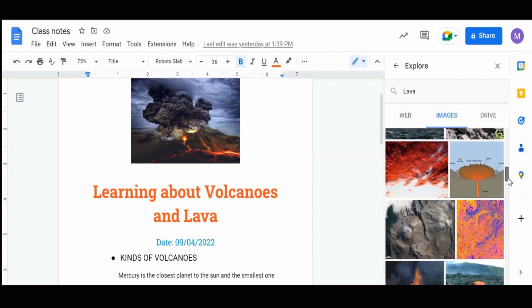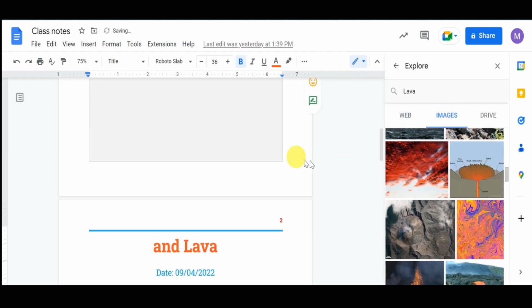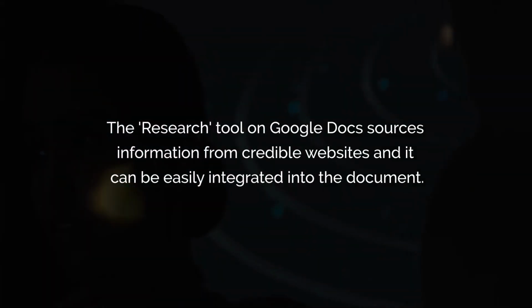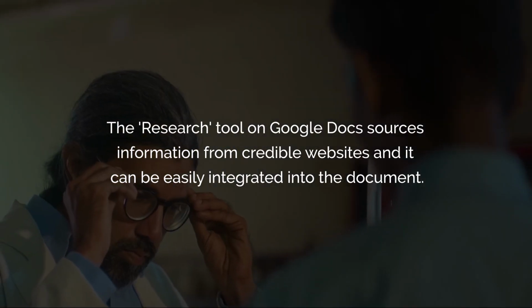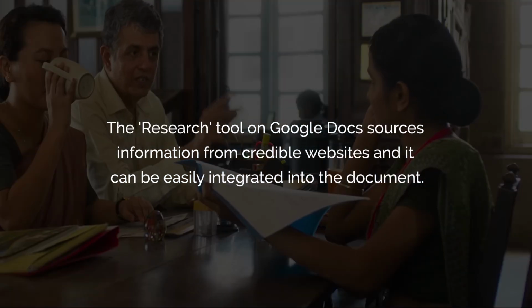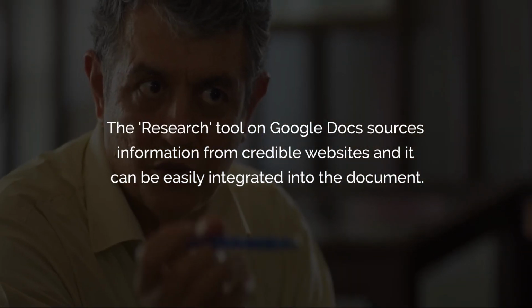You can add images from the research tool and save to your Google Drive directly. The research tool on Google Docs sources information from credible websites and it can be easily integrated into the document.